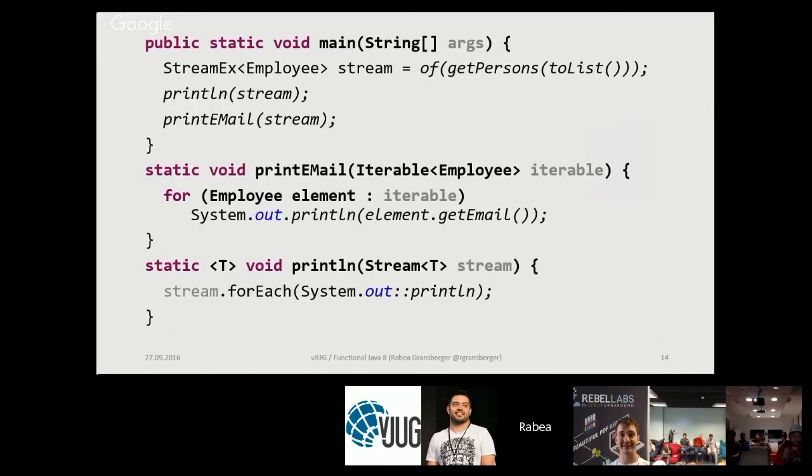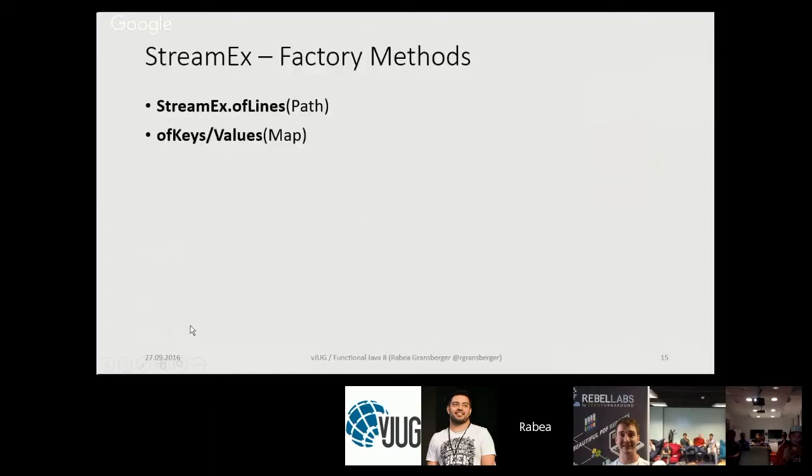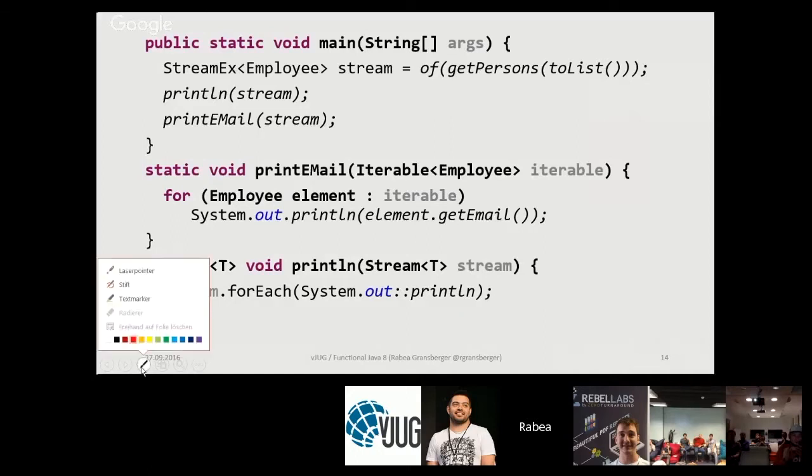For example, it also implements Iterable. So if we want to use some older API which we already have in our code, like here, I have this print email method, which I already had, and it expects an Iterable. If I have this StreamEx, I can call it directly with the stream, which doesn't work in Java because it only offers the iterator and is not an Iterable.